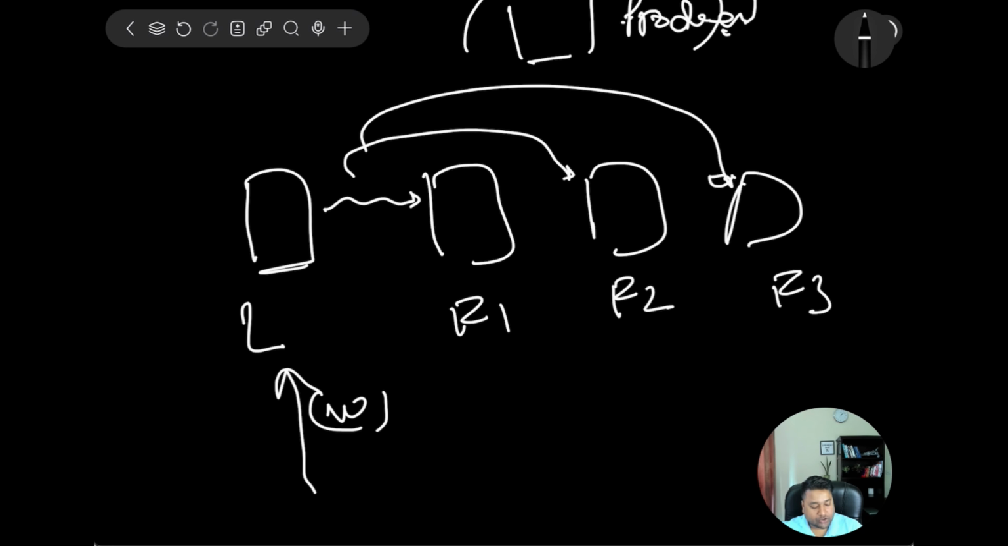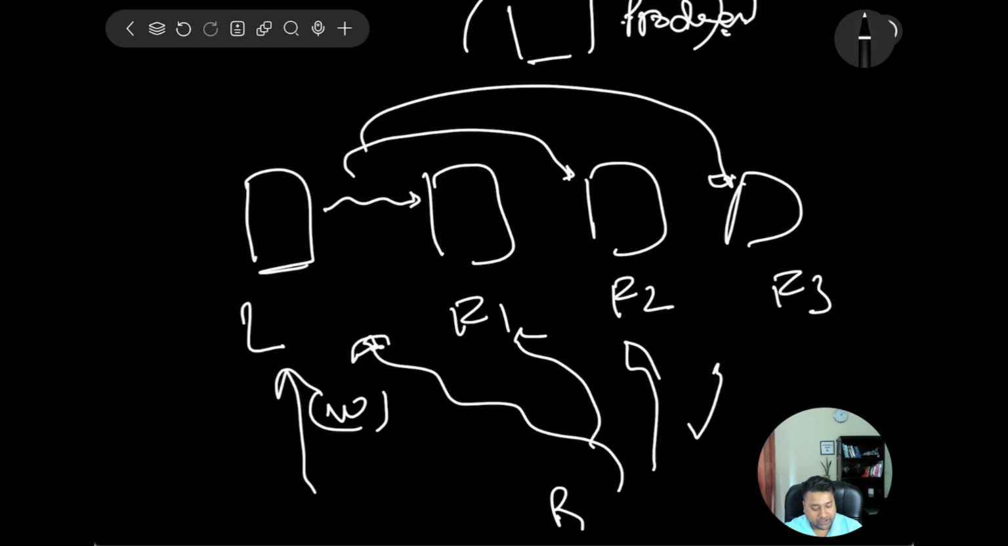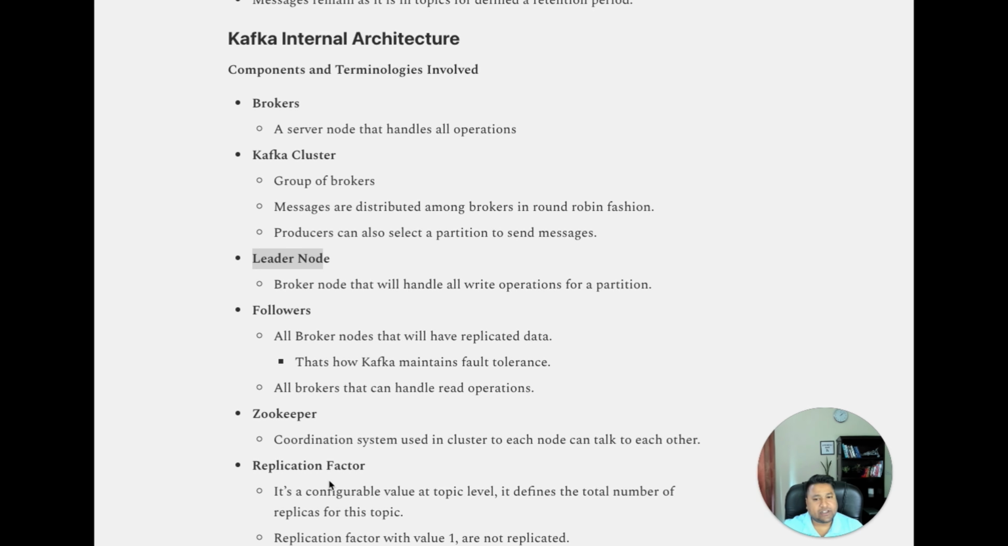If somebody wants to read, that person can read from your leader node or from any of the follower nodes. So this read operation can be done from anyone, right? So that's how you are scaling your reads, and you are making sure that your write operations only happen at one place, so there will be no conflict of data among other nodes, right? So this is leader follower.